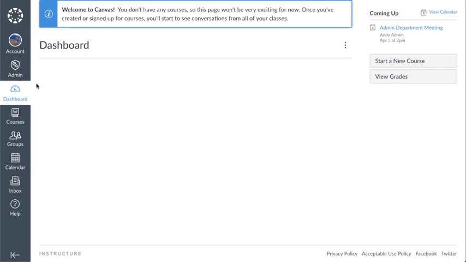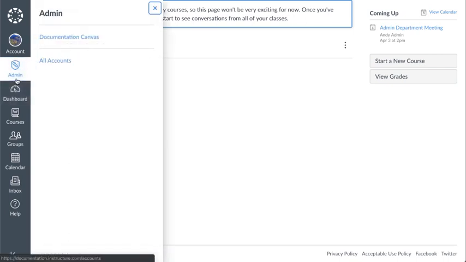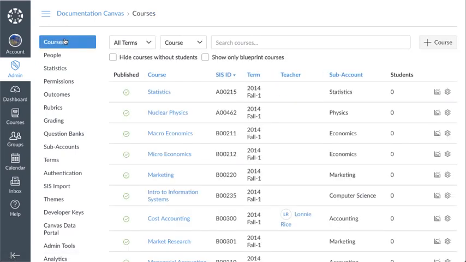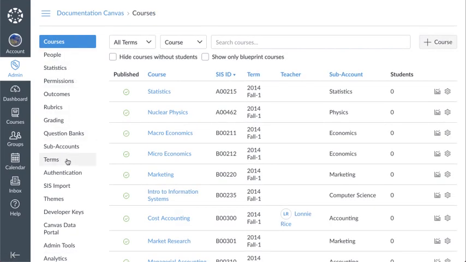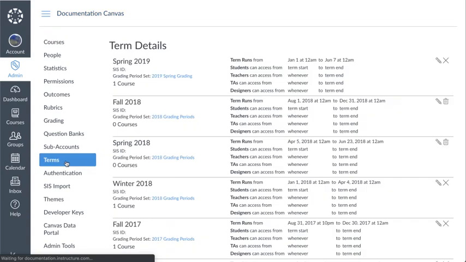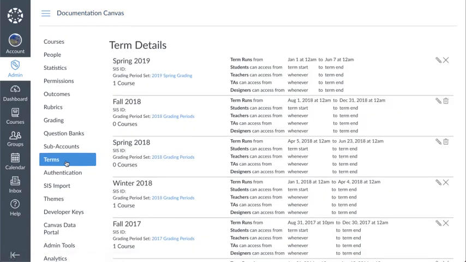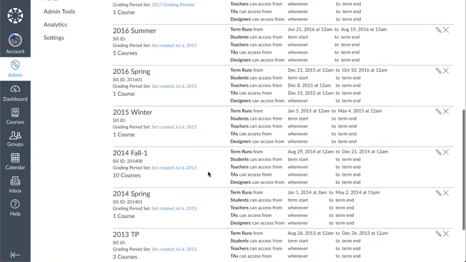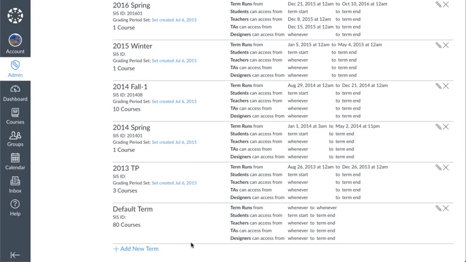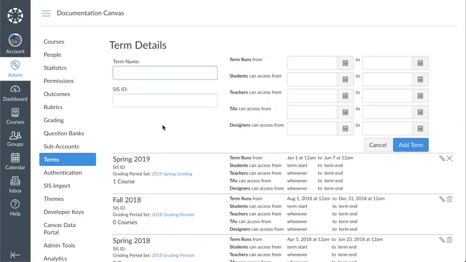To view existing terms, click the admin link in Course Navigation and select the account you'd like to update. Then click the Terms link in the Account Navigation menu. The Terms page will display terms that have been previously created or imported. To add a new term, scroll to the bottom of the page and click the Add New Term link.